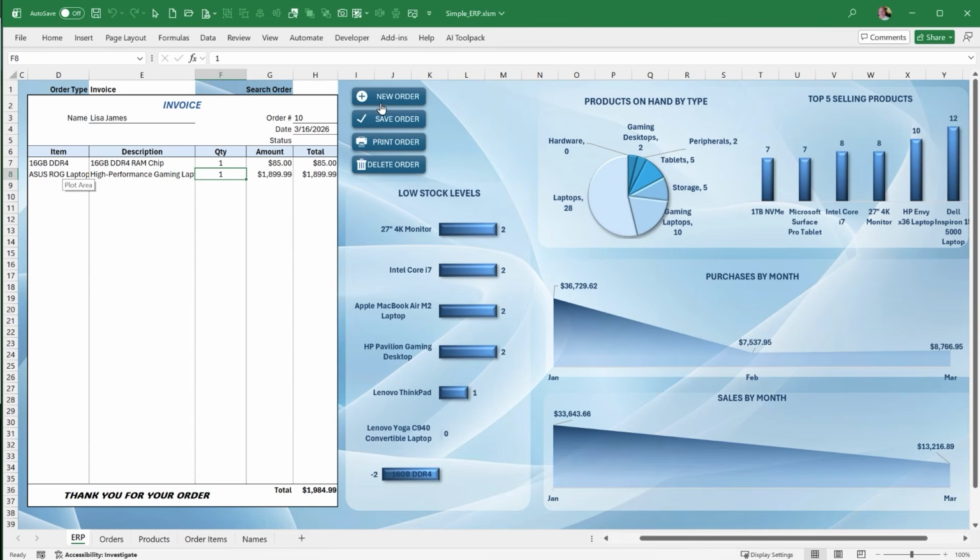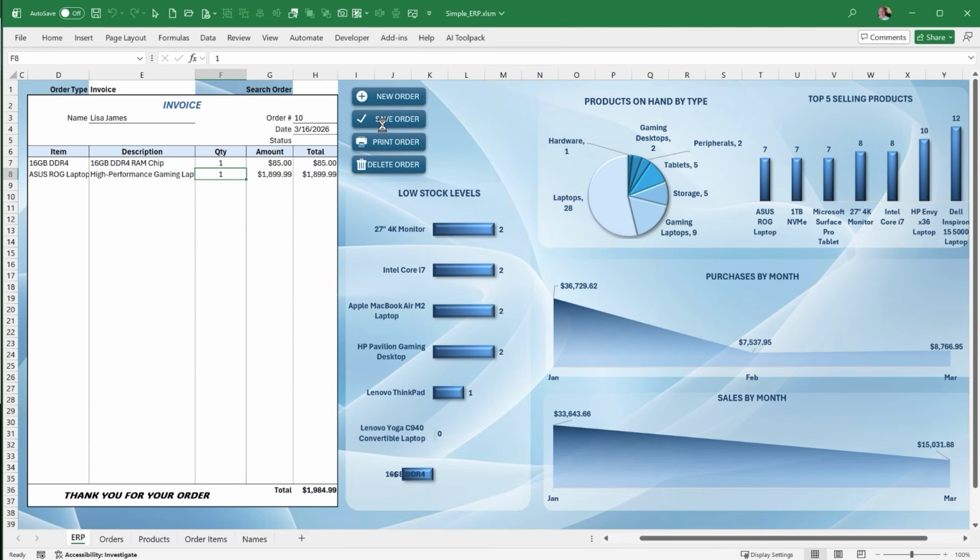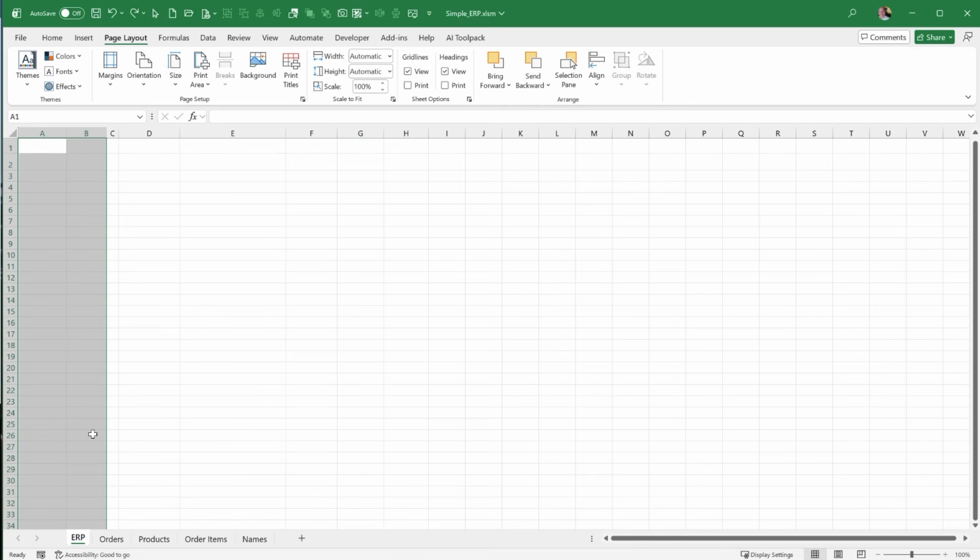We're going to be creating this. I'm going to clear this out and we're going to get started right now. We're going to be moving rather quickly on this one.